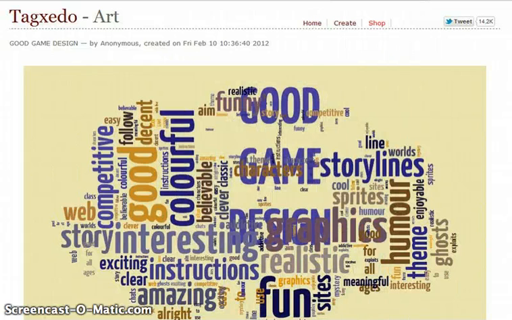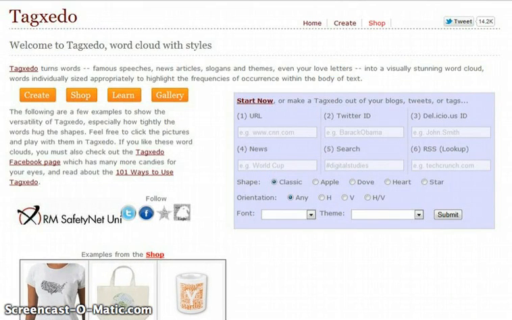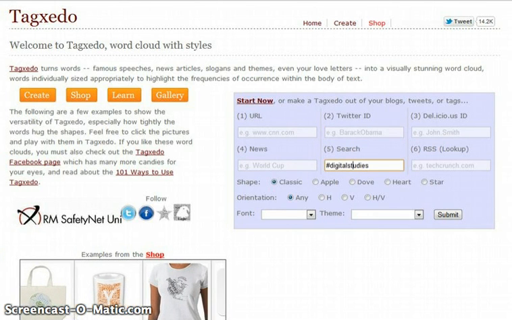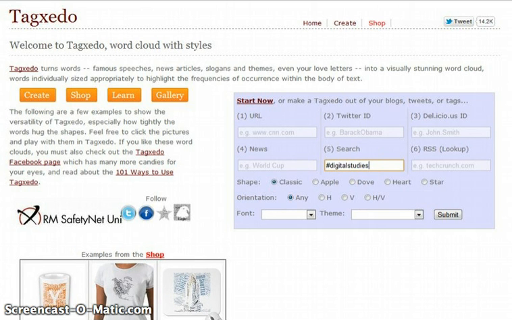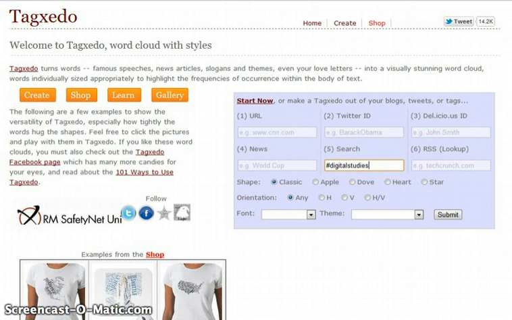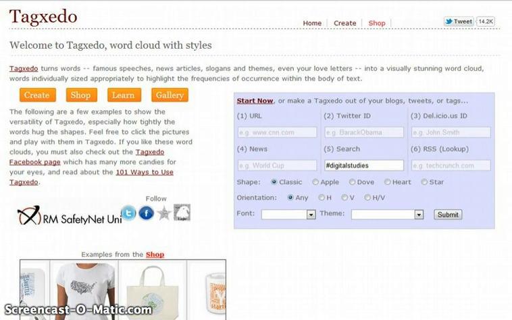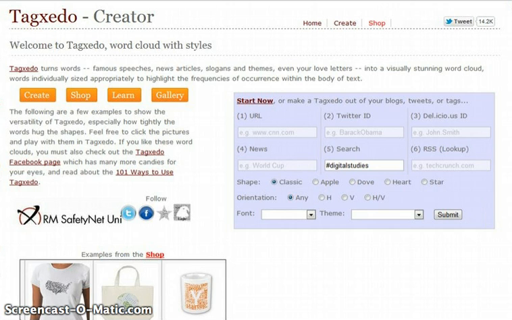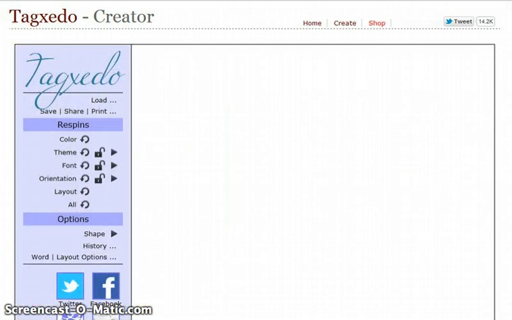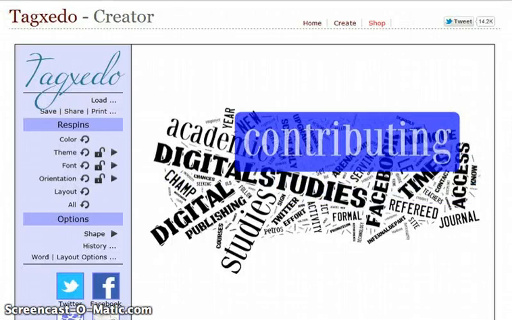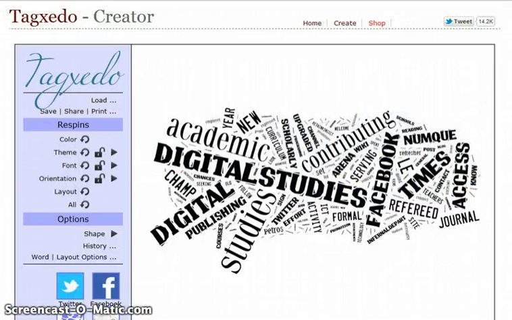Something I just discovered with Tagxedo was you can actually do searches on particular things, and it will create a word cloud based upon something that you're searching for. So for example, if I was looking for digital studies, I could put it in there, I can choose whichever shape I wanted, the orientation, and then when I submit, Tagxedo generates a word cloud from the search criteria I've just typed in. So it could be something in terms of what's in the news or a particular hashtag, and again it pulls out each particular word that's in the word cloud.